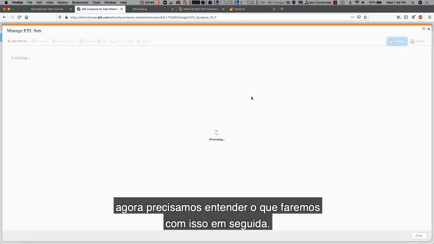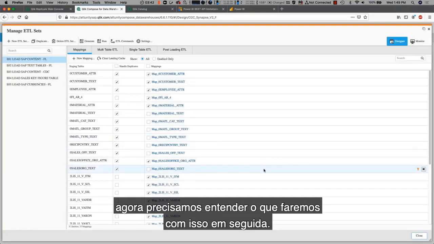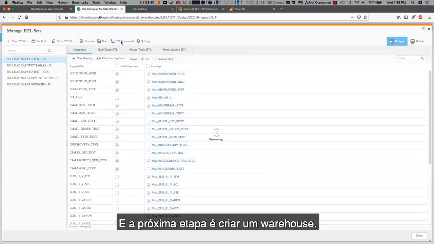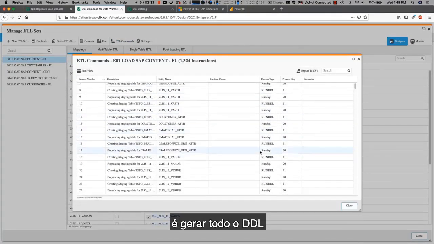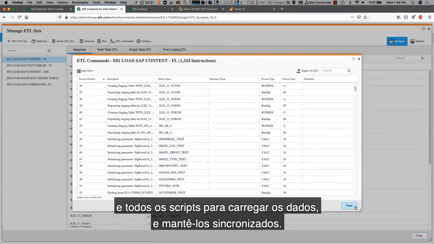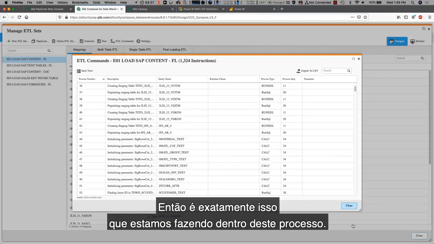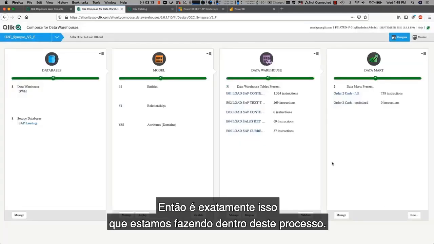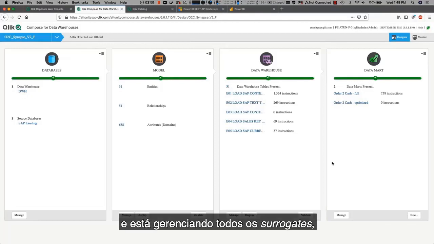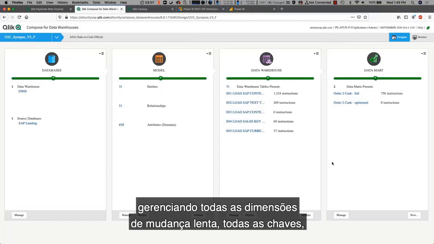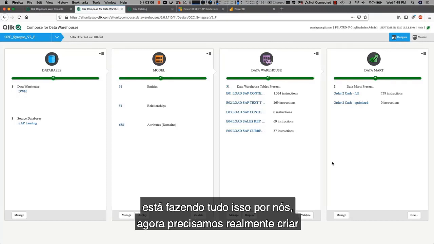Okay, so we've modeled the flow. Now we need to understand what we're going to do with it next. And the next step is to actually create a warehouse. What we do inside of Compose is we generate all of the DDL and all the scripts to load the data and keep it synchronized. So that's exactly what we're doing here inside of this process. Once we have this data warehouse with all its hubs, it's managing all of the surrogates, all of the slowly changing dimensions, all of the keys, it's doing all that for us.